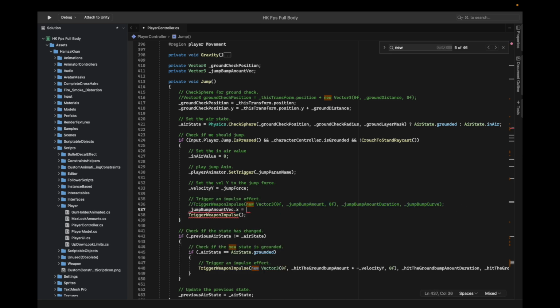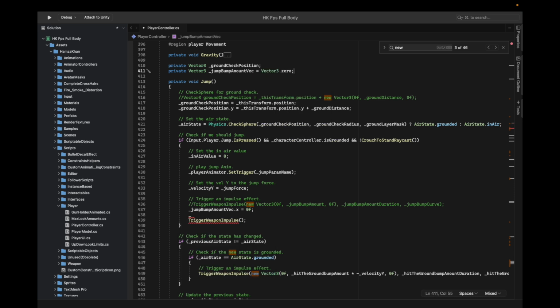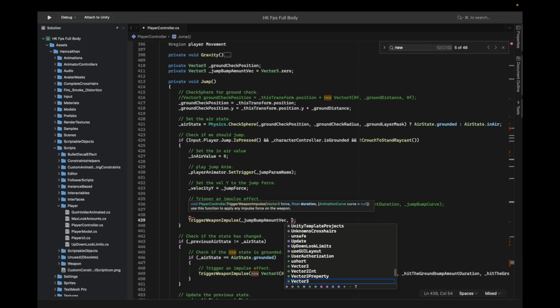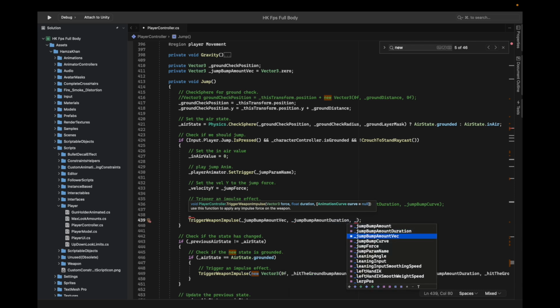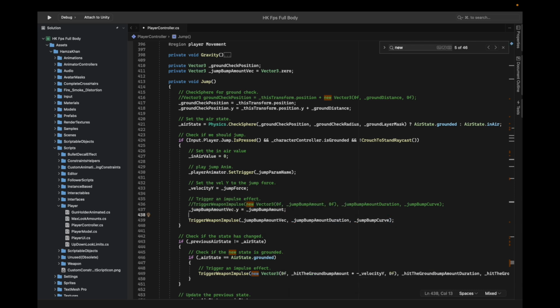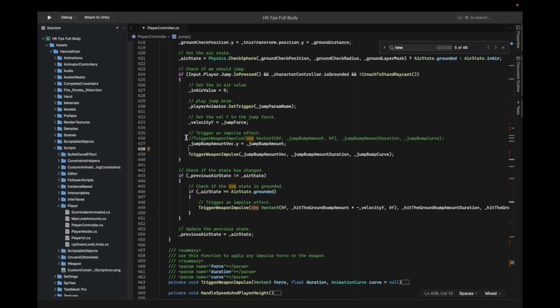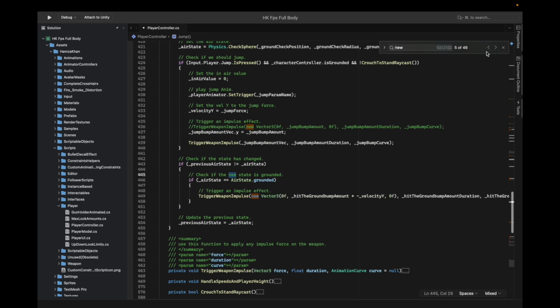So set that directly first, with the x-axis to 0. Just assign it by default to 0 so that you don't have to change that at all. Then take the jump amount and assign that to the y-axis. Trigger the impulse with the correct fields.